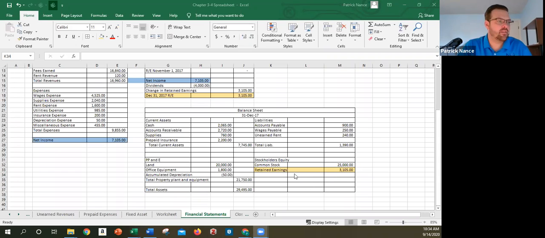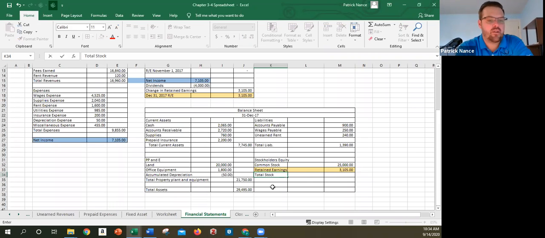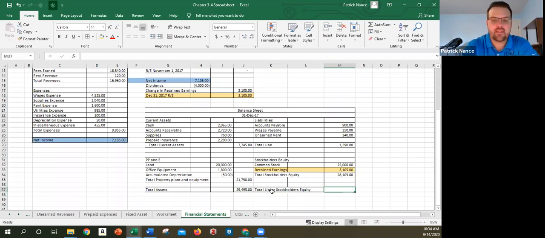So now I can find my total stockholders' equity. That just will be plus common stock plus retained earnings. So now I should be able to find my total liabilities plus stockholders' equity. And if this is done correctly, it should equal the same as my total assets because the accounting equation must always balance. So total liabilities plus total stockholders' equity. And I do, I balance, so I've done that correctly.